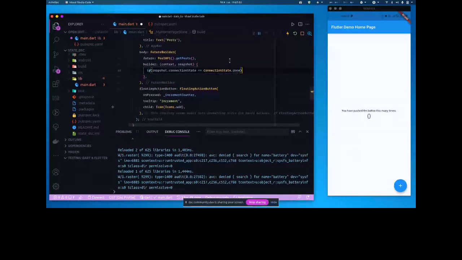there are several values here. You have ConnectionState.waiting. Let me just remove this. You have ConnectionState.active. This one is when it's loading. And then you have done, and then none, and then waiting.